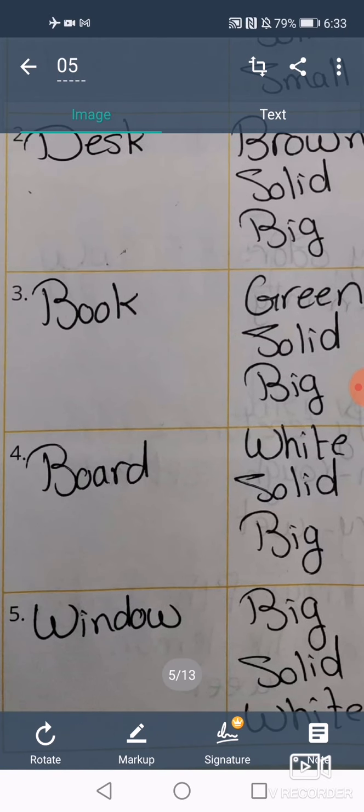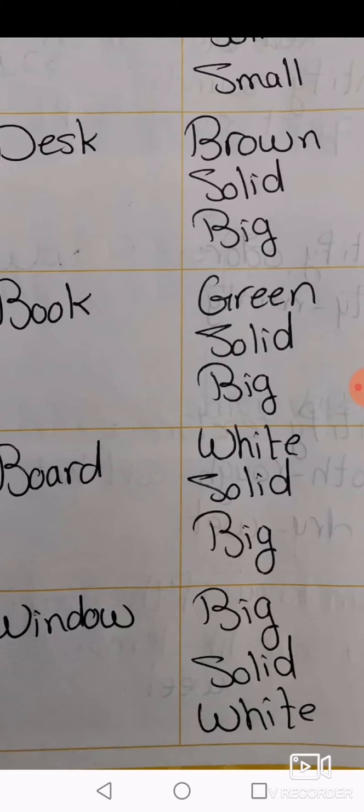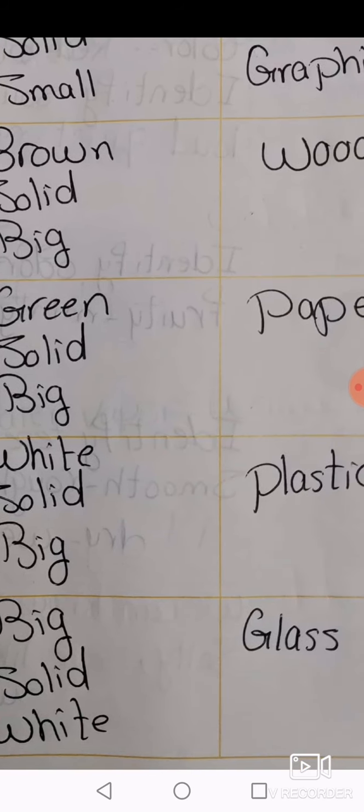The last object is window. The window is big, and it's solid, it's not a liquid, and its color is white. Again, the window is big, solid, and its color is white. And it's made of glass.